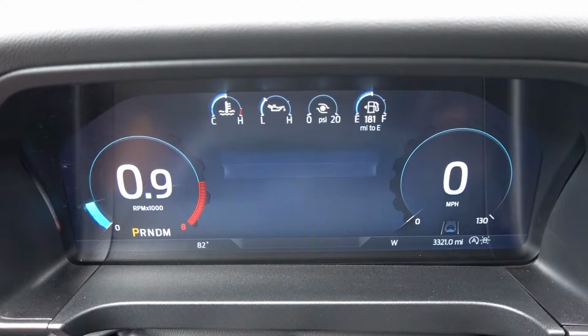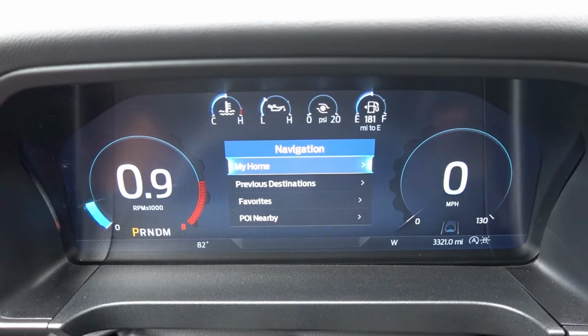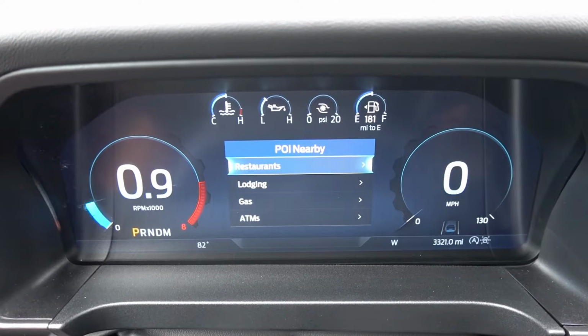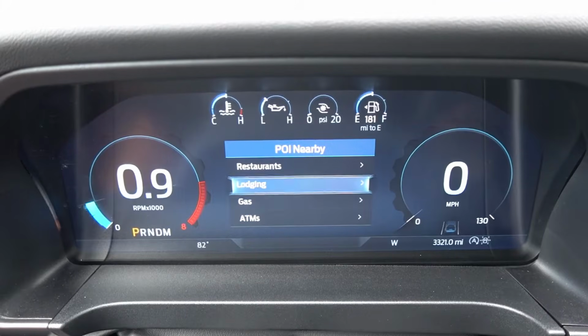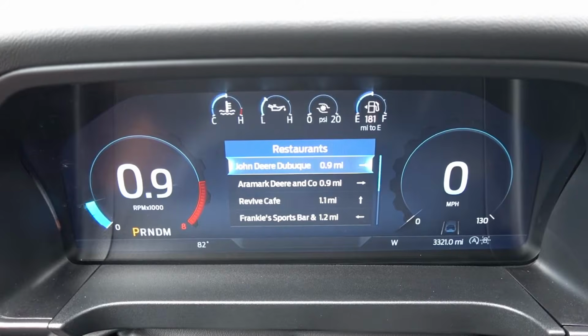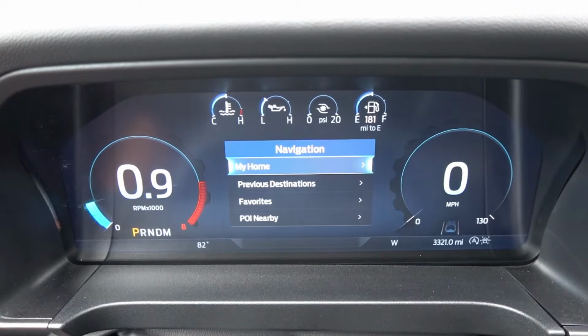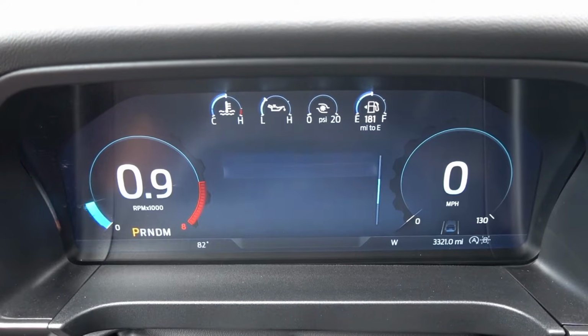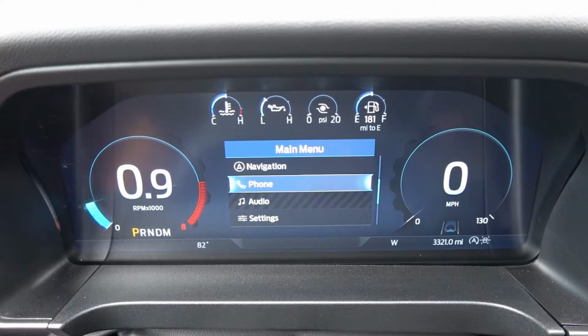Next, we have navigation, so you can actually navigate to certain destinations using the steering wheel buttons, as long as they're saved within the POI, favorites, or previous destinations of the navigation. These are all the items that you can go through here. For example, POI nearby, you can go through these, say general POI like restaurants, and it will try to bring up different restaurants within your current location. That is pretty cool, and then obviously you can save favorites and My Home to quickly navigate home if you're away from home or something like that.